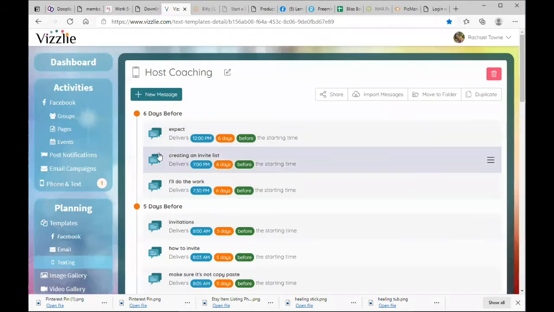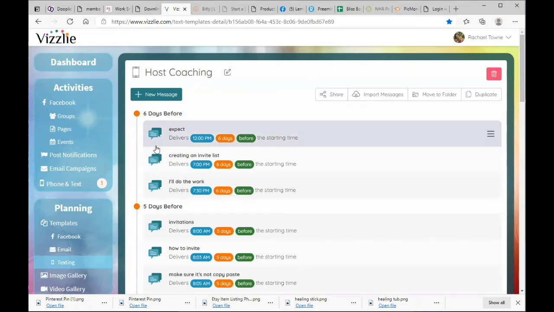But what I want to show you is I'm going to click on phone and text, and I want you to notice this has a little 1 next to it. That means I have a text message and I need to check it. Also, when I have this tab open on my computer, I get a text message notification. It sounds like a ding, so I know to go check my Vizzlie, and that's really handy. You're also going to get an email notification that you received a text message. So your email will just say, Vizzlie, you received a new text message, and then you can log in.